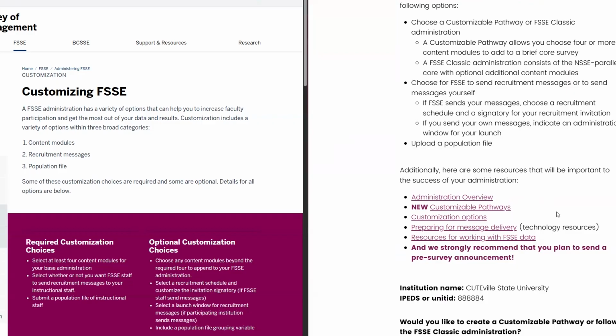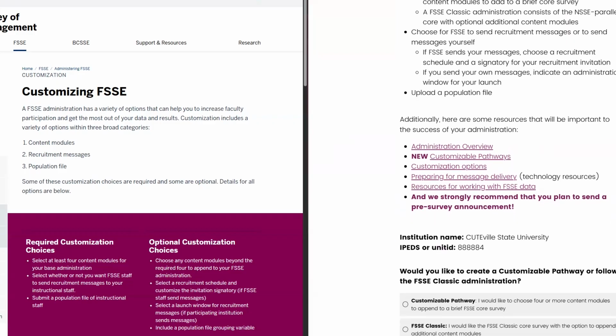But this is actually the first choice you're going to have to make when you register or when you do your customization. Are you going to create a customizable pathway, or are you going to follow the FSSE Classic administration? So I'll talk about these briefly. But basically it's, do you want to choose your own adventure and pick your own items to go on your FSSE survey? Or do you just want the usual classic survey that maybe you add a module or two at the end?